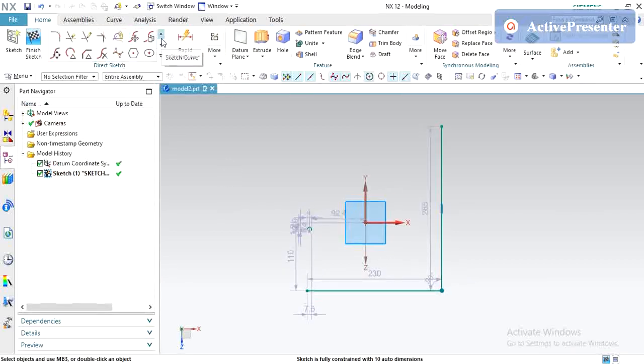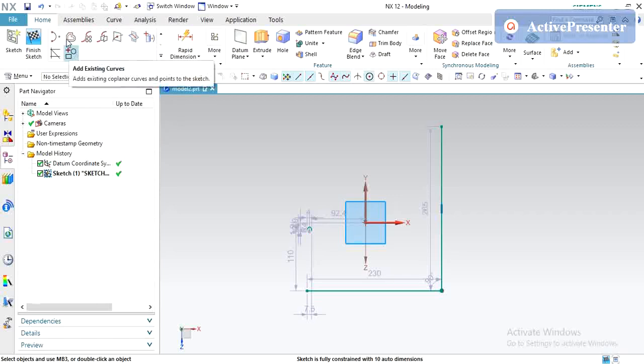Next we have trim, aspect curves and many tools related to curves. We will see these commands in our next part 2 video.